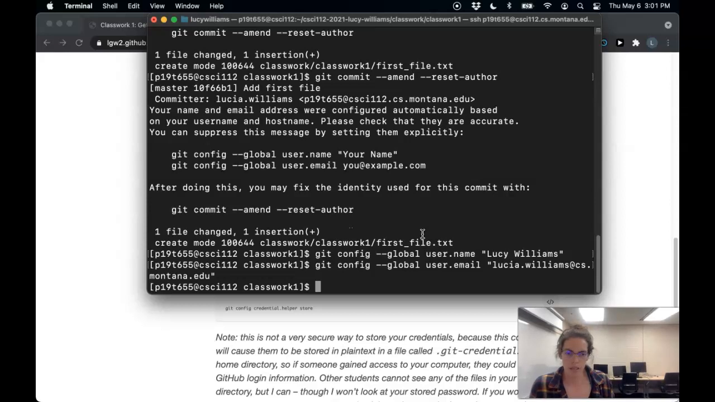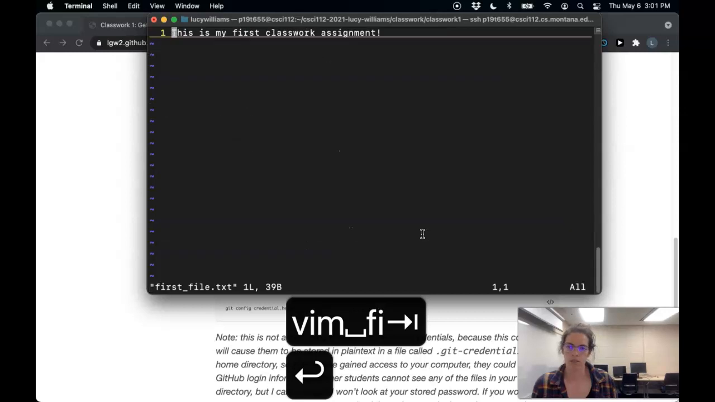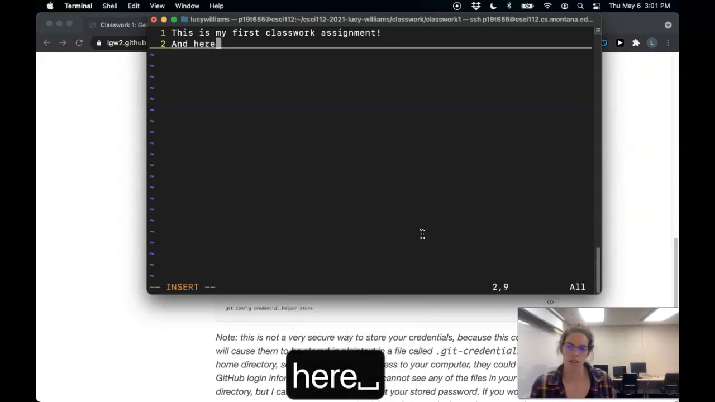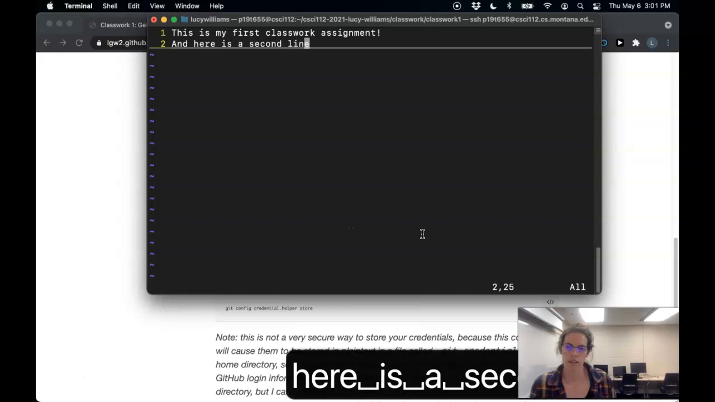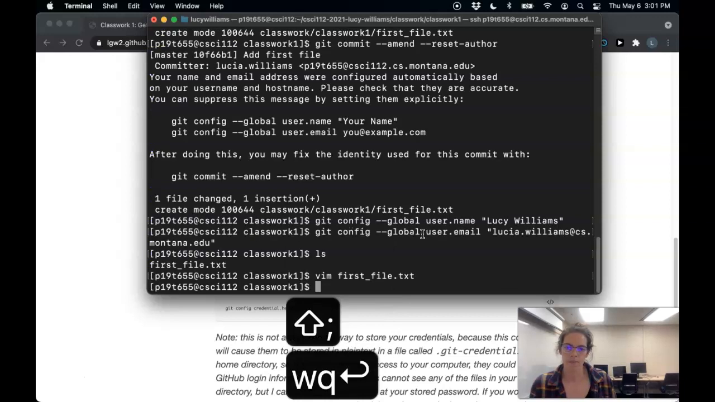And now I believe I won't see this message anymore. Maybe I will actually try. So I'm claiming that even if I make another commit, I won't see that message anymore. So let's make a small change to first file. And here is a second line. So I'm going to write quit.